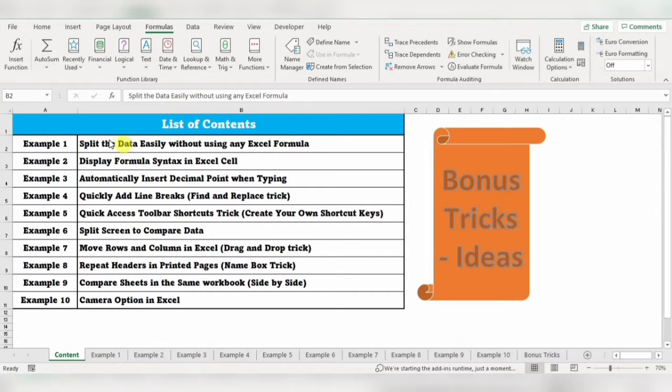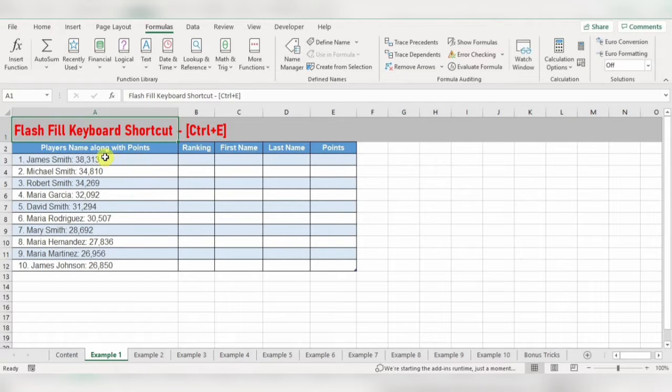Example number 1, split the data easily without using any Excel formula. Now I have combined data here along with the rank, player name and points. Now I want to split the data. Rank should come in one column, first name in one column, last name in one column, and finally I have to bring the points here. Let's see.